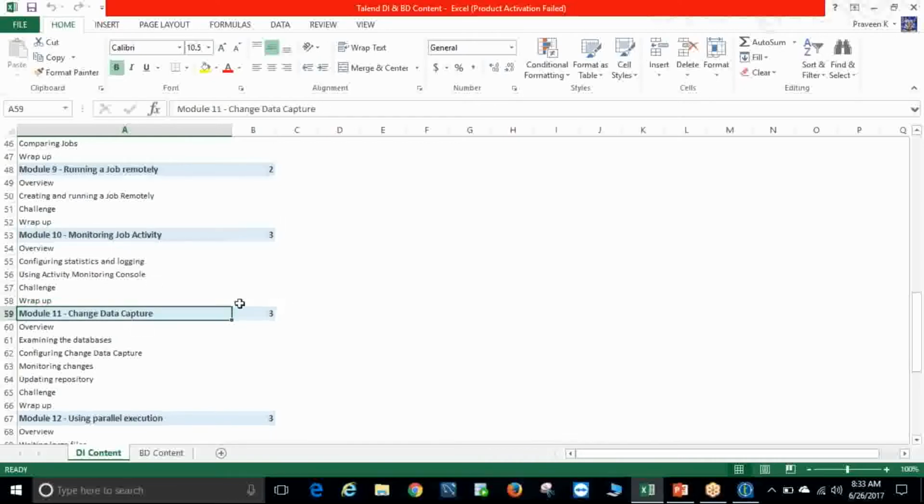In module 11 we'll discuss change data capture. Change data capture is nothing but, if you want to load data multiple times from a single source or a single table, we might not need to load the entire data every time. In that case, we identify whatever data changed within the database or table, and we'll identify those changes only, and then load them.